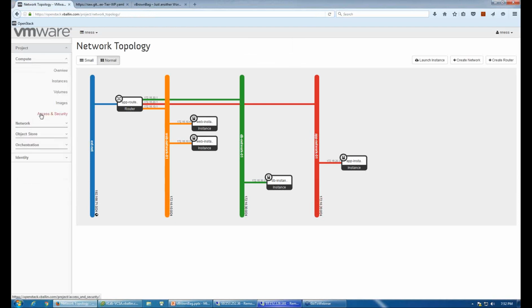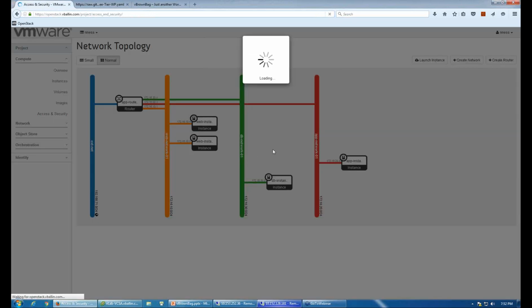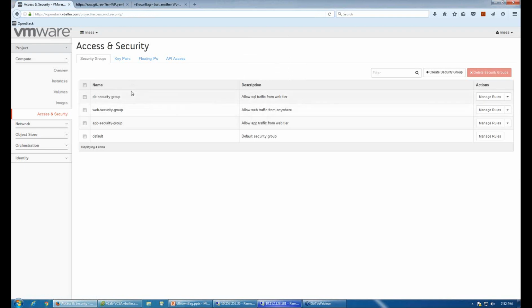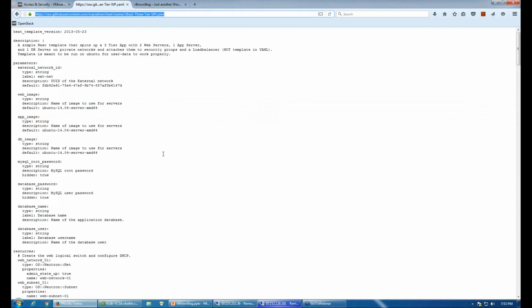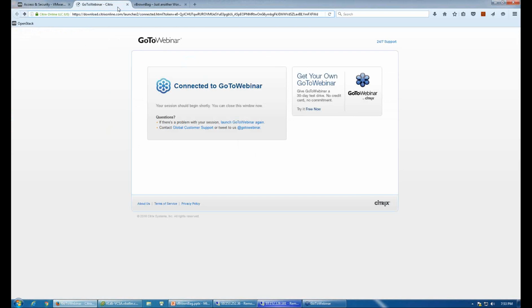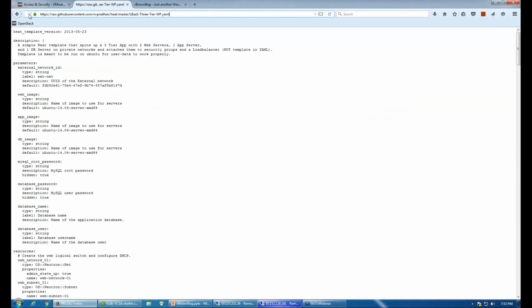If we want to look at the security groups, we can go to Access and Security and see these database security groups and web security groups that I showed you in the distributed firewall. These were all dynamically created within the heat template. So again, if anyone wants the heat template, it is on my GitHub. There are several other heat templates as well, so check them out. You can test them out, deploy VIO, and use them in your own VIO deployment.